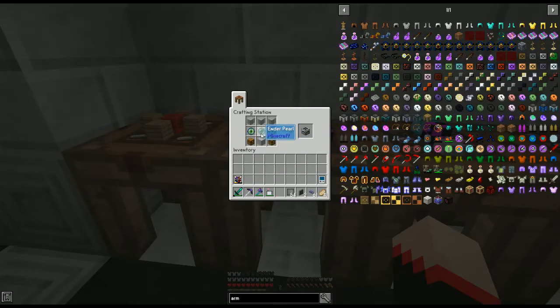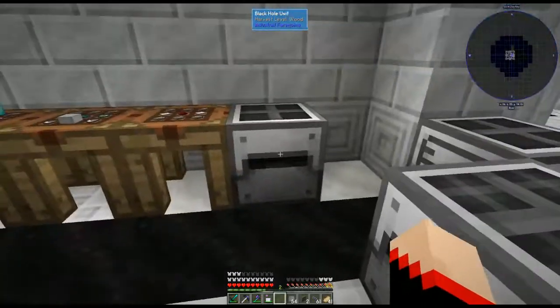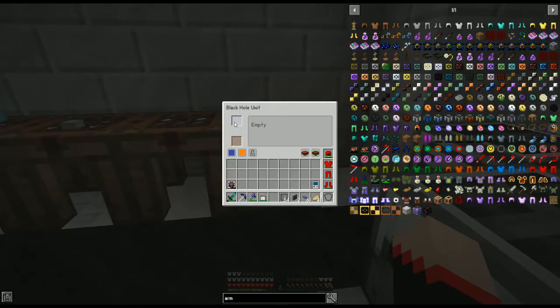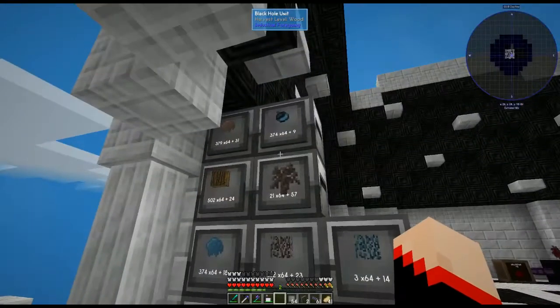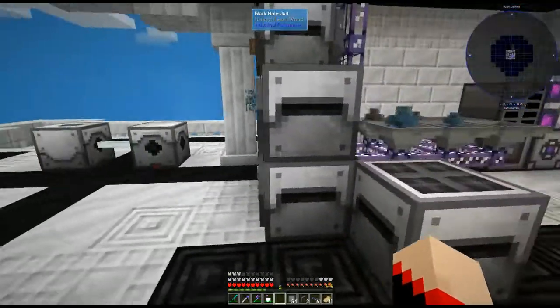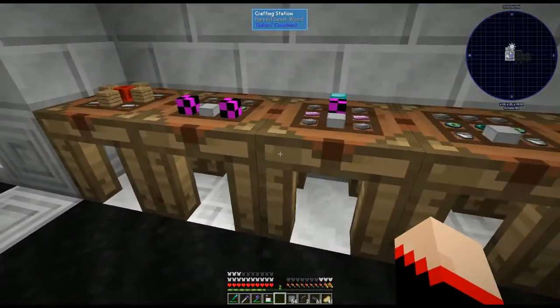Now with that, we're going to take an ender pearl, 2 eyes of ender, and plastic. If you don't know how to make the plastic, I have a tutorial specifically on that, so check that one out. And 2 chests. So that will make the black hole unit, which is these right here. So these are pretty awesome, and we'll get into that in just a minute.